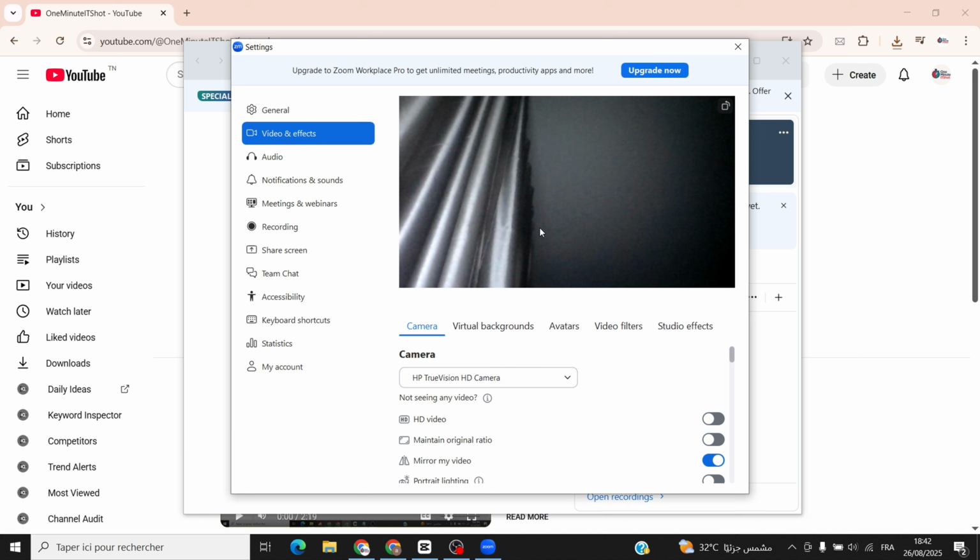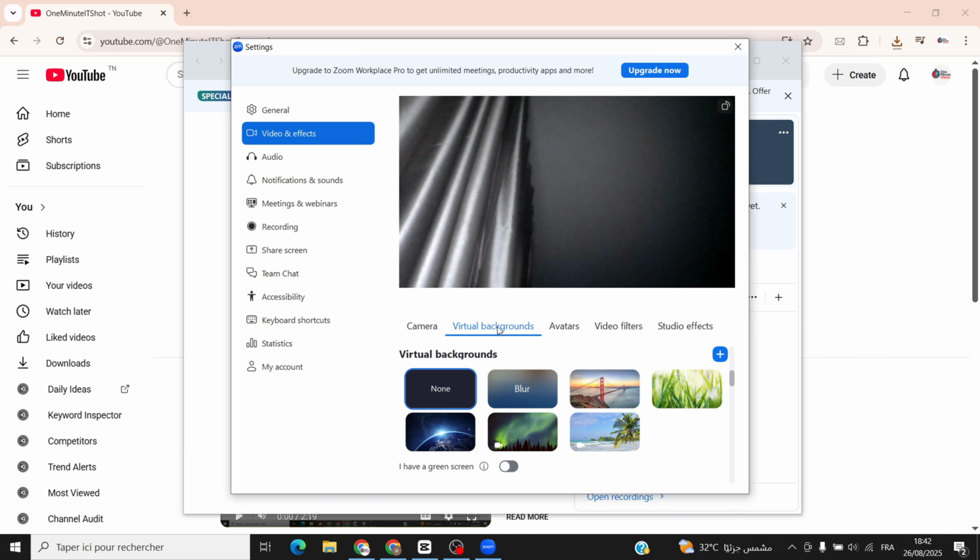Now, click Virtual Background on the right. You'll see some cool default options from Zoom. Pick one that suits you.